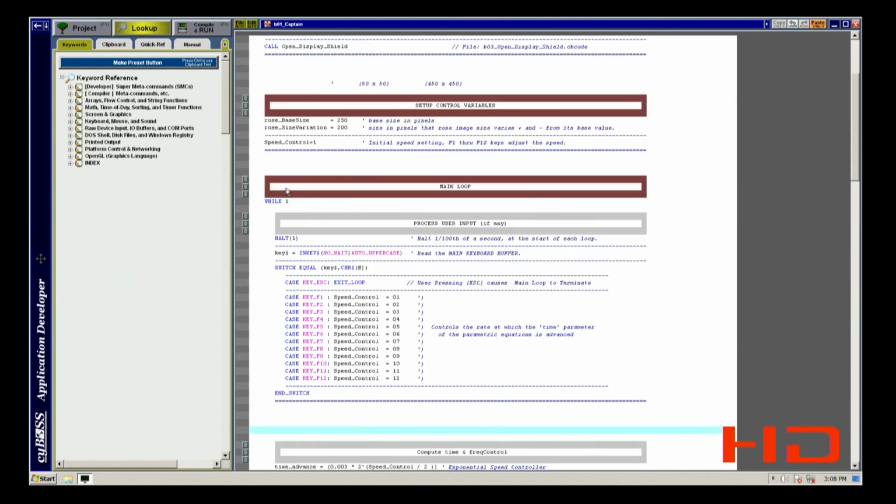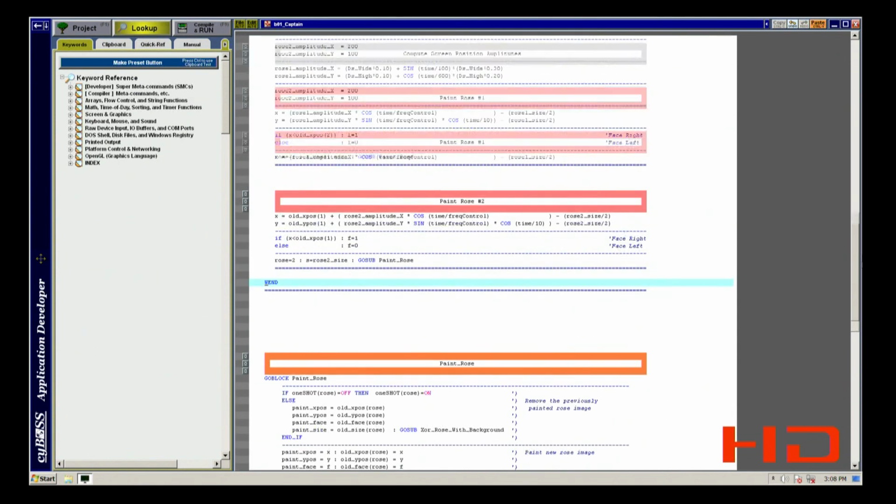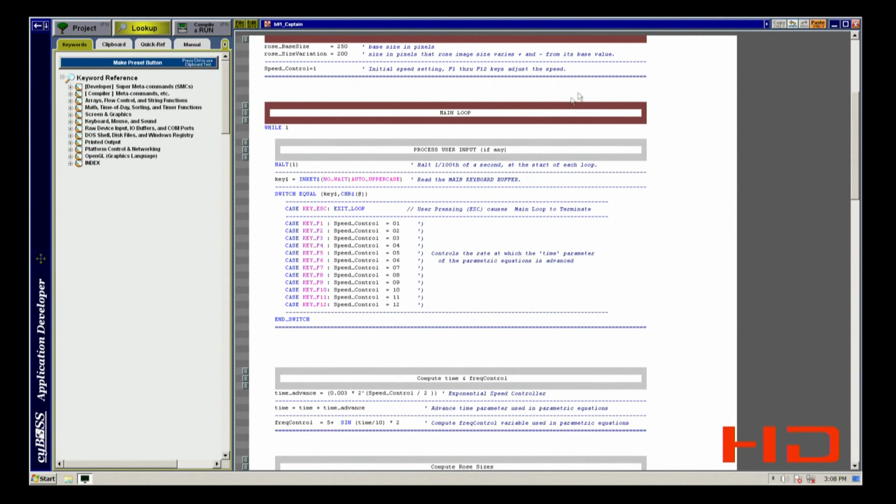So let me start with this whole code right here, which is what I call the main loop. In the main loop, we're using a while, and all the way down at the bottom, a wend. This is called a while wend loop. What it means is that while this value is non-zero, this loop is going to loop over and over and over. A while 1 loop is an infinite loop. It will never end because 1 is never going to be zero. So it's going to loop infinitely.